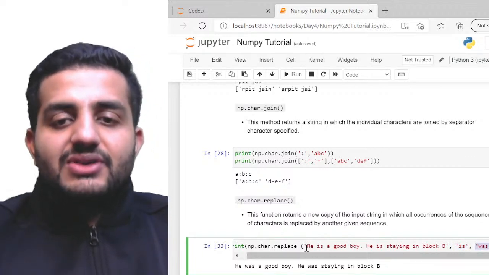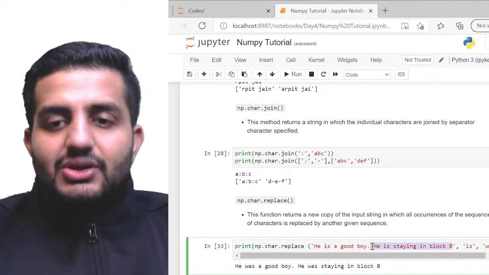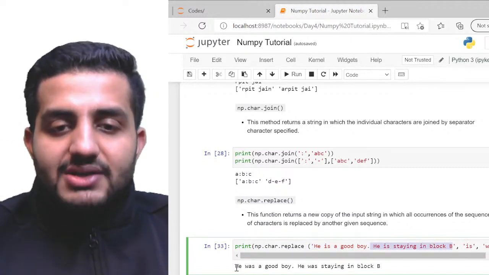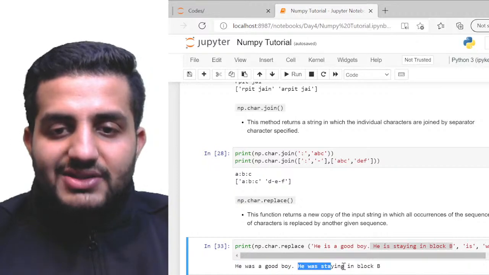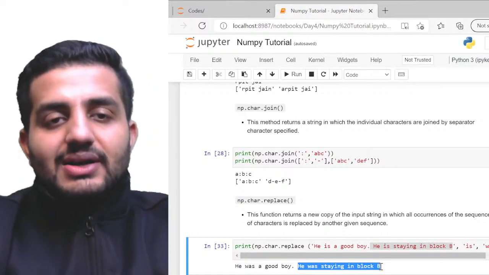So now I have a string that says he is a good boy, he is staying in block B. So now the output would be he was a good boy and then he was staying in block B, right? So that's what it says here, right?